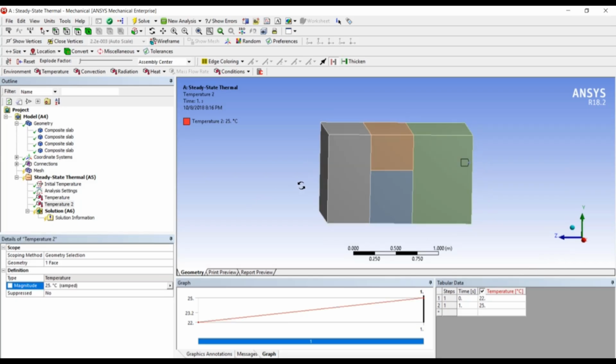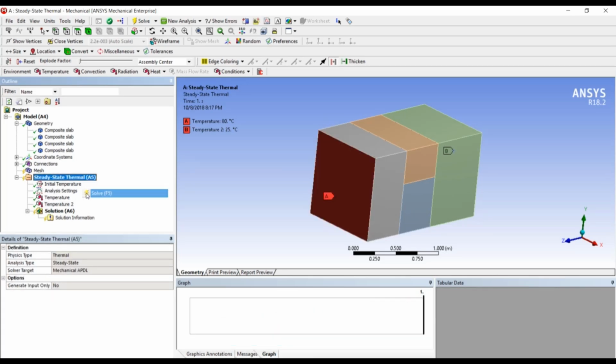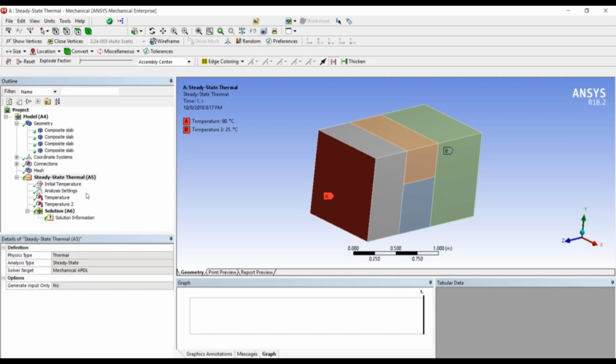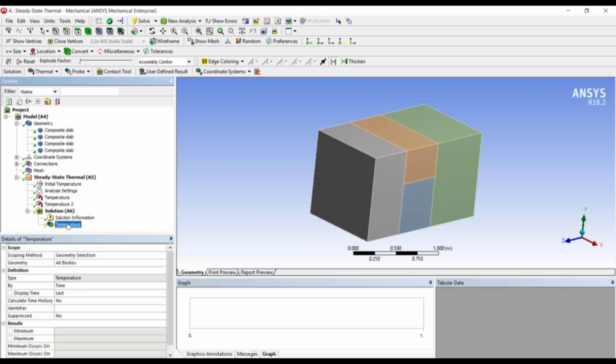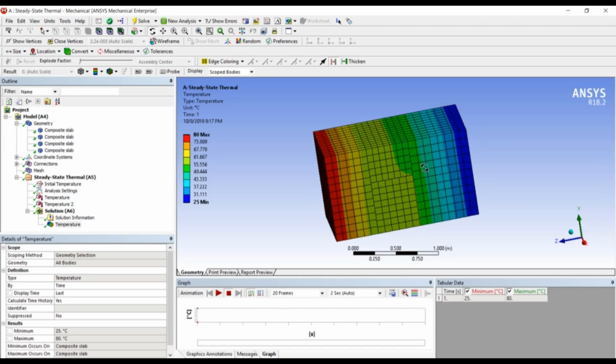Once I have given the required temperatures, I will right click and say solve, because these two temperatures are the only boundary conditions for this specific problem. Once I have solved the problem, I am going to select insert and go to thermal. I am going to click the temperature, right click and say evaluate results. Now you see this is the distribution of the temperature inside this particular composite slab.